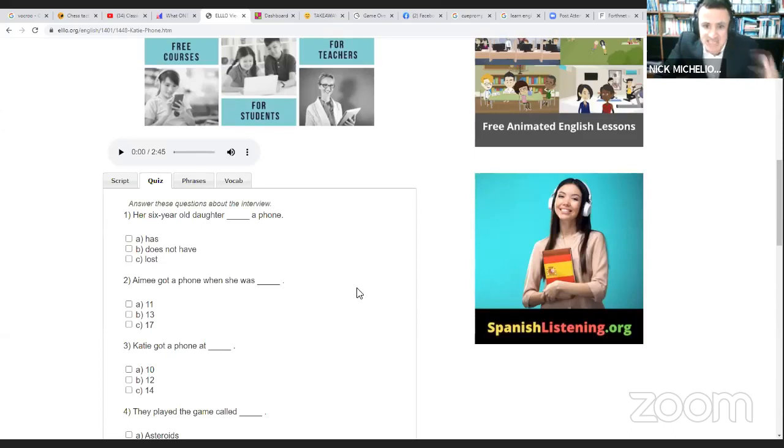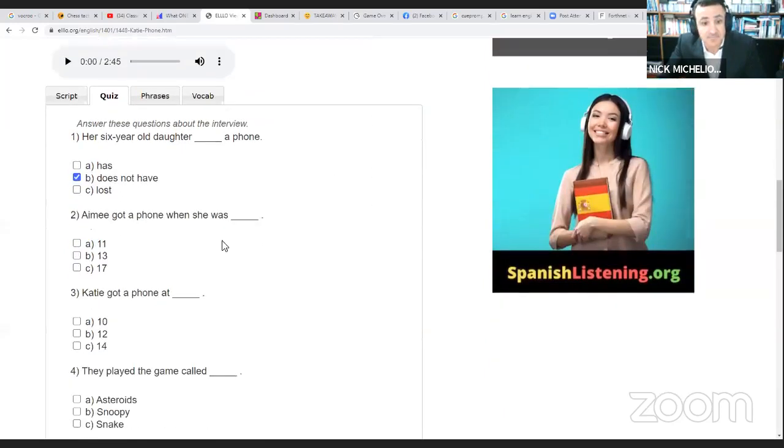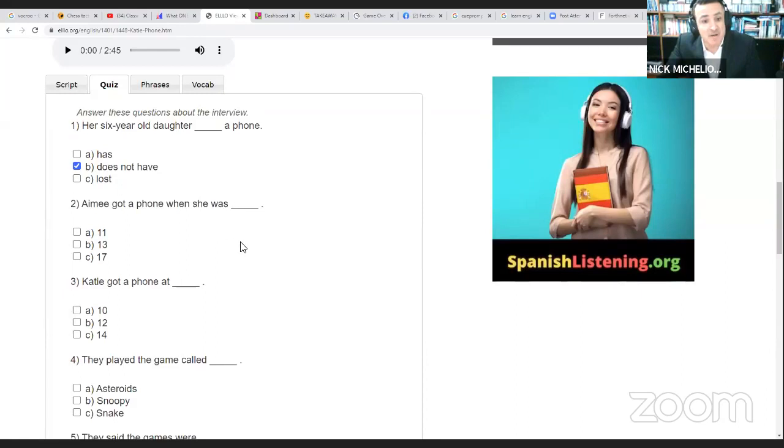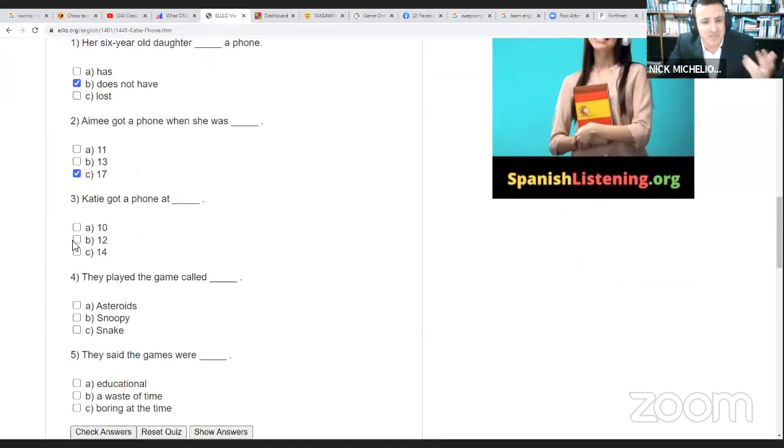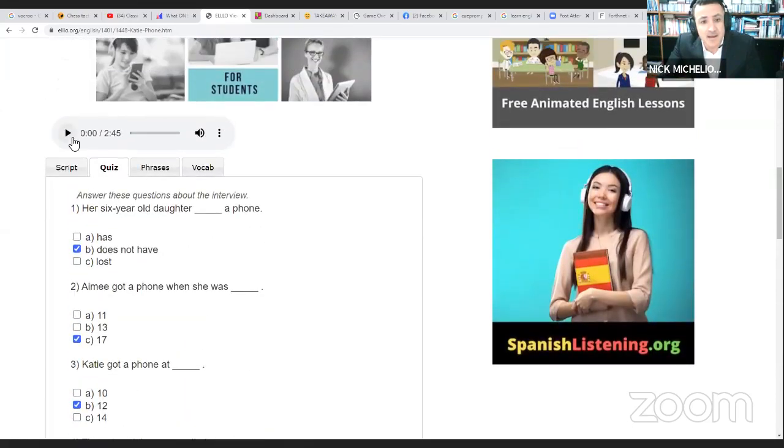Okay, let's try and guess some of the answers. So they're two ladies, and they're talking about the right age for a kid to have a phone. So one of them says a 6-year-old daughter, I think, does not have a phone, perhaps. 6 years old, too young. Amy got a phone when she was, let's say, 17. Okay, let's guess the other answers. Katie got a phone at, I don't know, 12. They play a game called, I don't know, Snake. And they said the games were educational. Let's listen to the beginning and see if we got this one right.